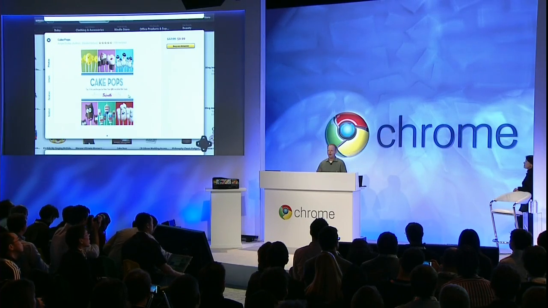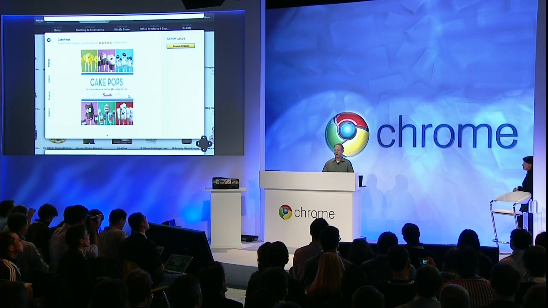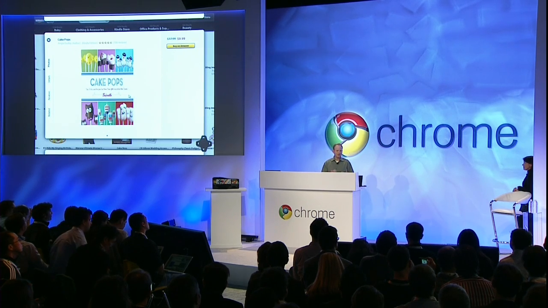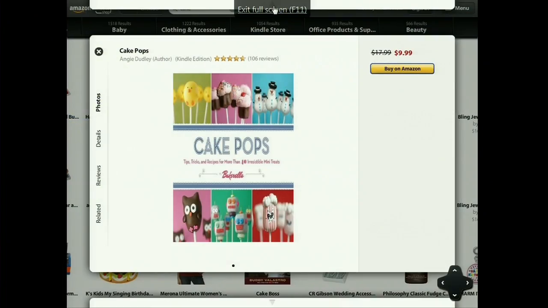So we're very excited today to be able to announce for the first time, and show for the first time, actually, Kindle for the web. This is an application that's been built from the ground up using HTML5 to give you access to all the books that you love directly within the browser. And you do it without any plugins and without any downloads. So it's really, really cool.